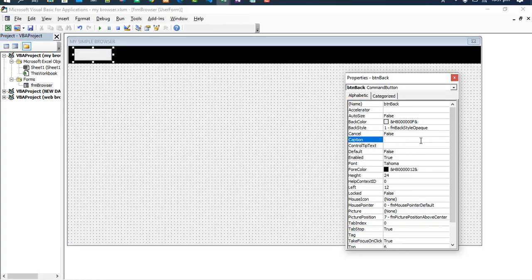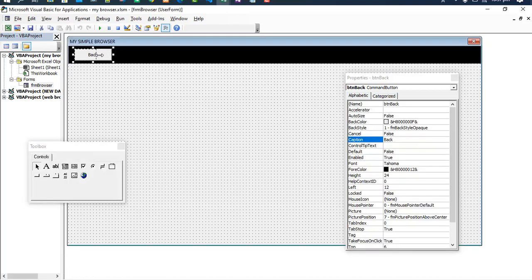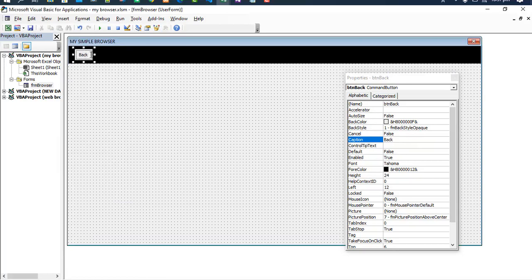So we can caption it as, let's say, back. We'll later edit it. So for now let's caption it like that. So with this, we are going to copy this 4 times for the forward, the refresh, the home, and the search. So I think 4 times we do.